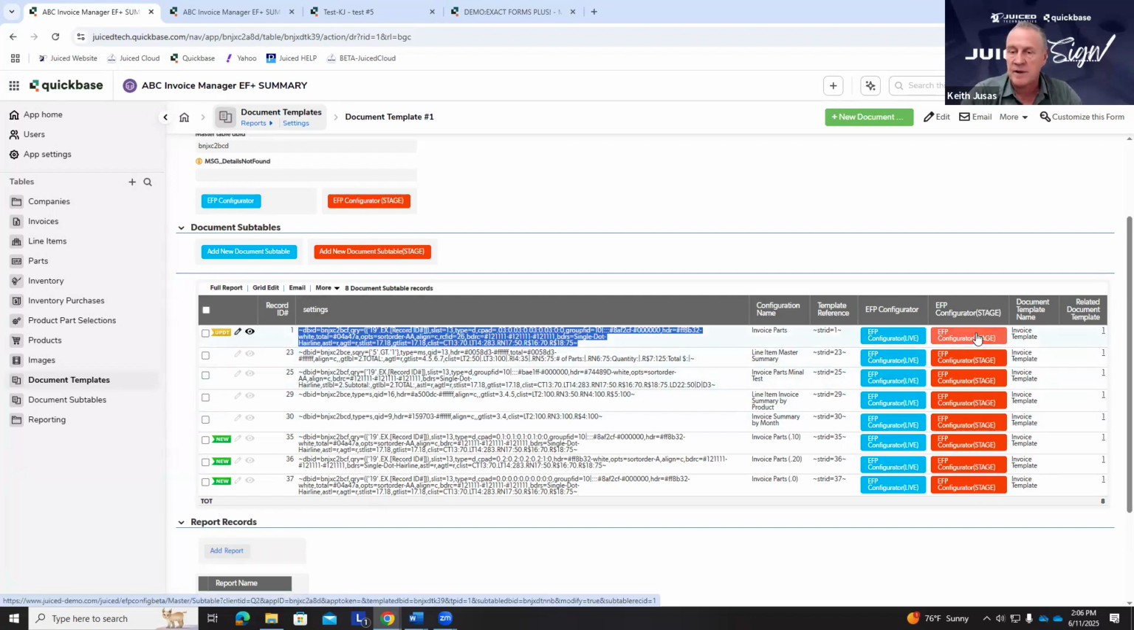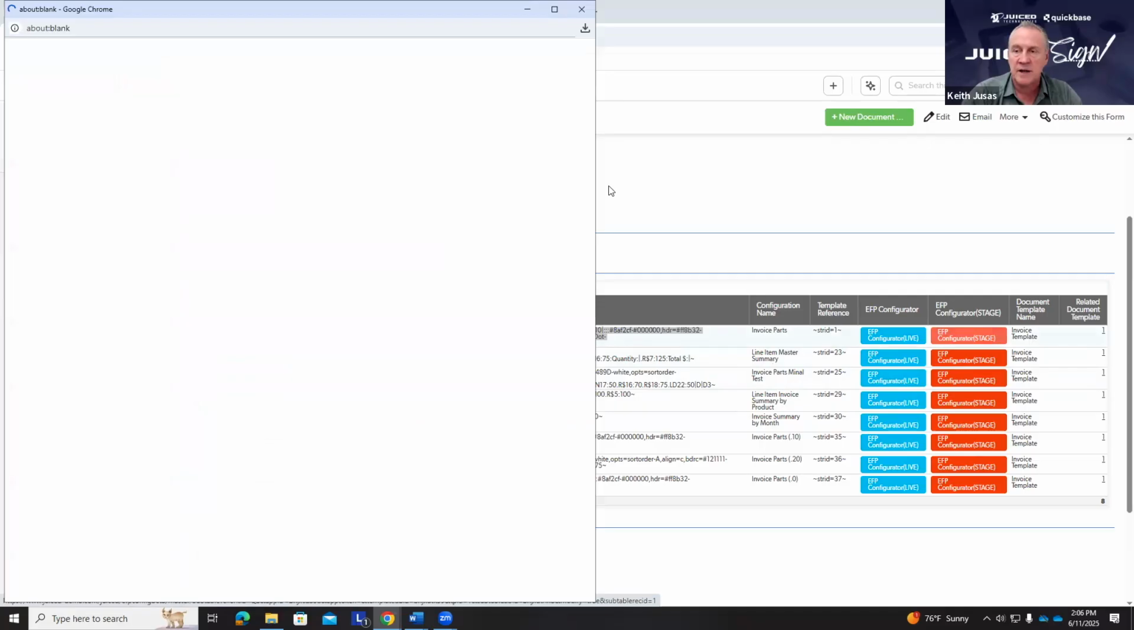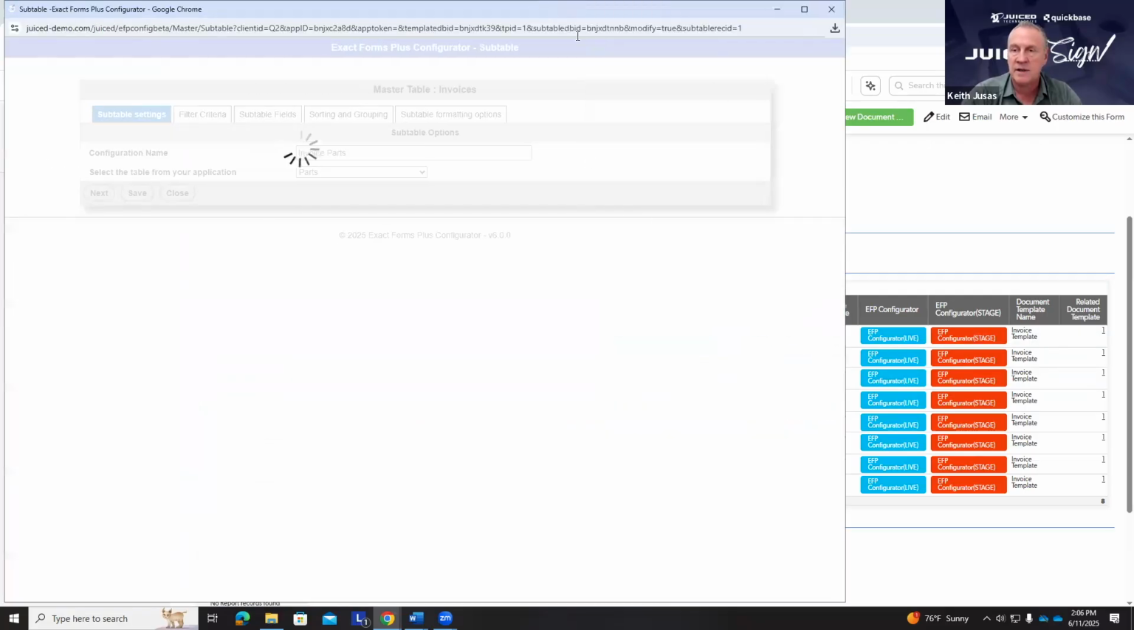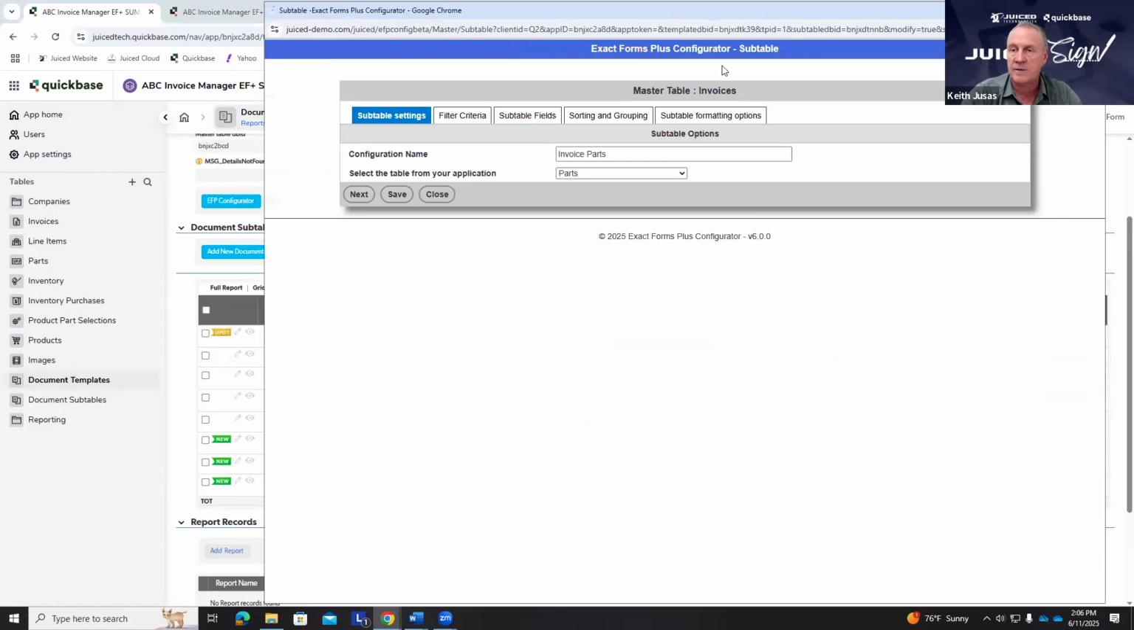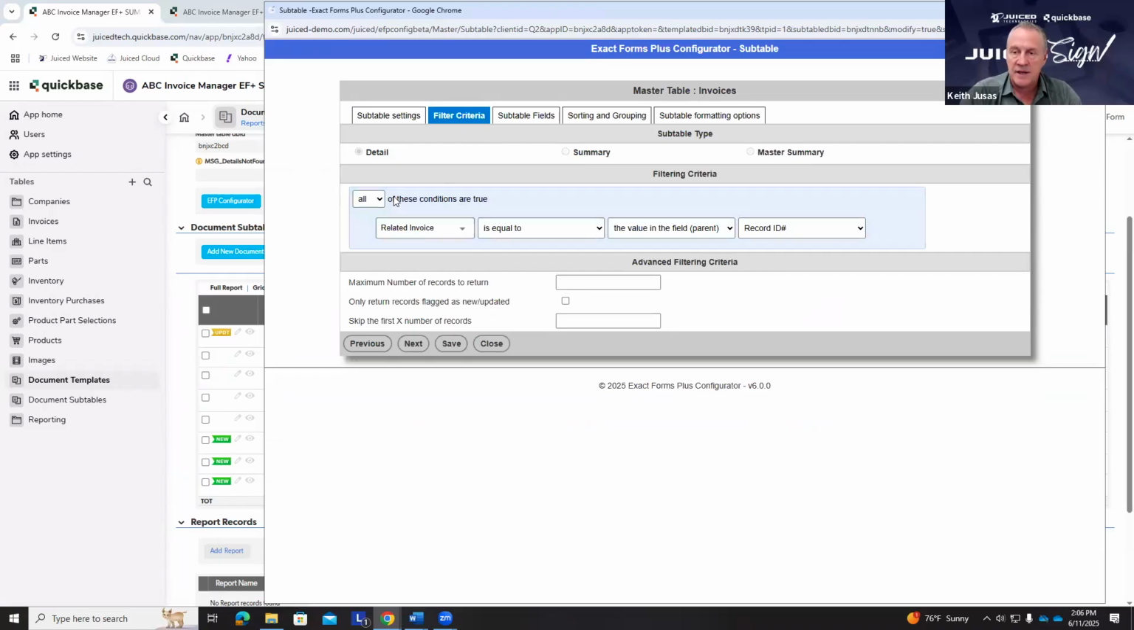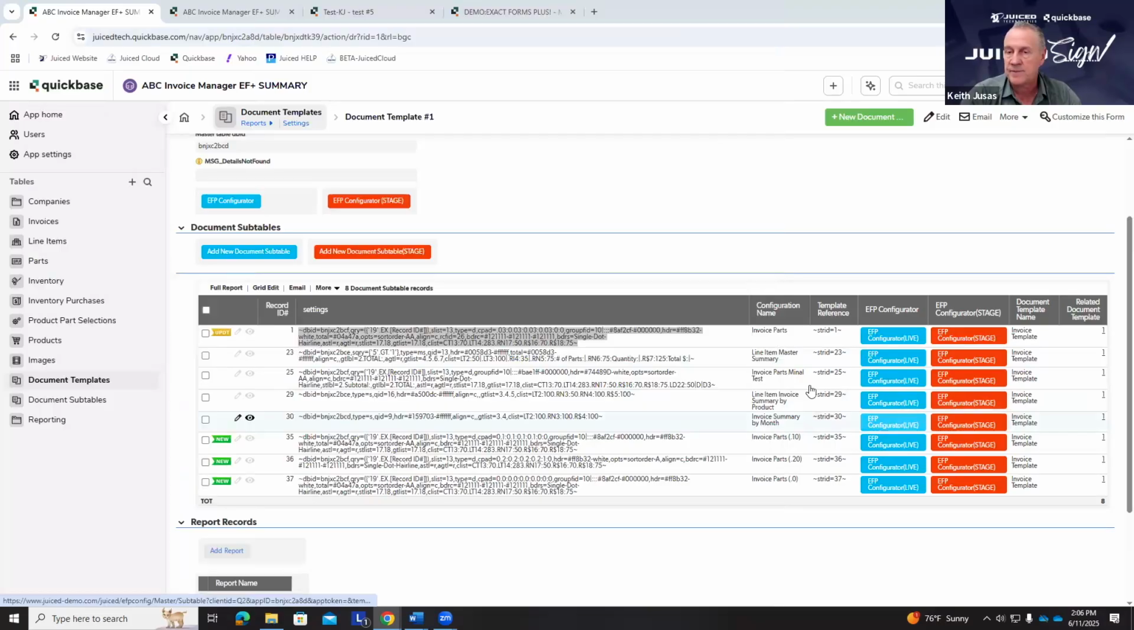I'm going to go into that first one because I want to show you the differences now in the new subtable configurator. One of the biggest changes is in our filtering criteria. This is what we call our query builder. So in the past, and I'm going to pull up an old one just so you can see the difference.